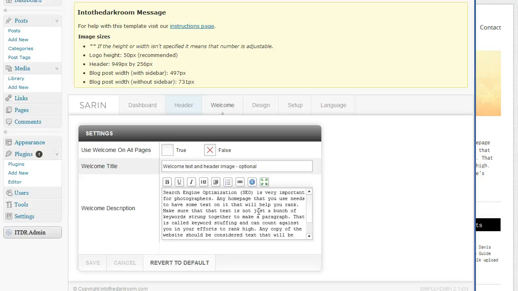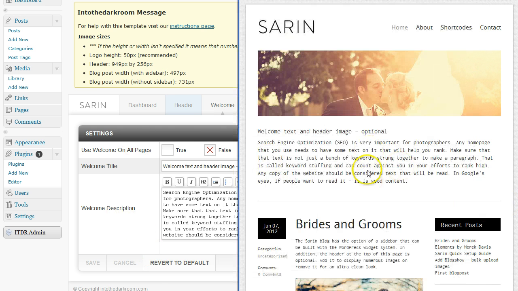In addition to search engine optimization text, you can use it for anything like specials that you're running and things like that. So it has multiple uses. You can play around with it and determine how you want to use it or not use it. If you don't put any text in here, it won't show up, so you can just have the image at the top with no text. Again, you have the option to use the welcome on all pages or just the home page. We have it set to false, so it just shows up on our home page. And that's the welcome area, pretty self-explanatory.